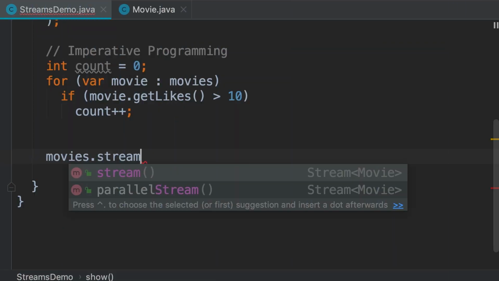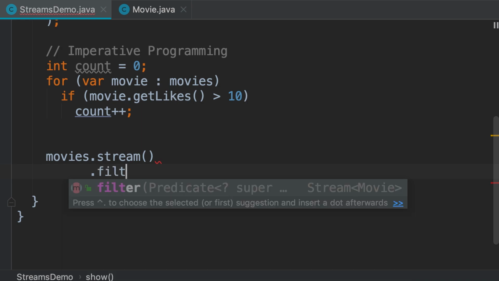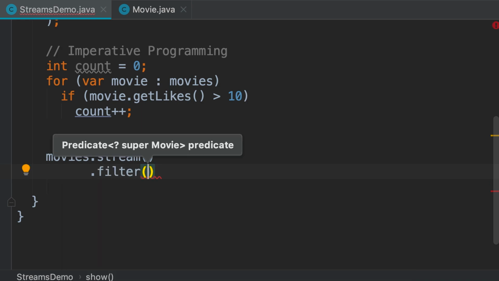So over here, let's get a stream or a pipe from this collection. Now, this stream object has a bunch of useful methods. One of them is filter. With this, we can filter data. Now look at the parameter of this method. Here we should pass a predicate of movie. We talked about predicates in the last section. A predicate is a function that takes an object and returns a Boolean. So with this predicate, we can check to see if this object satisfies some criteria.